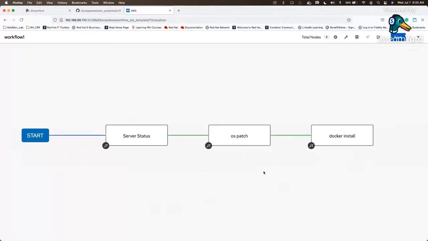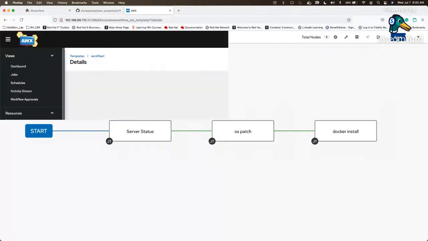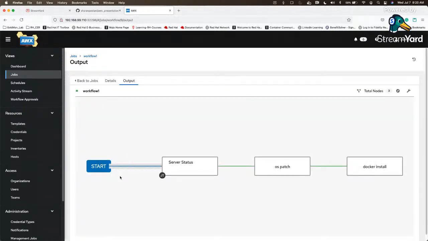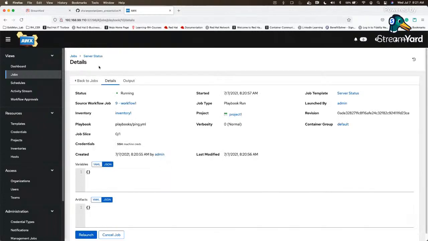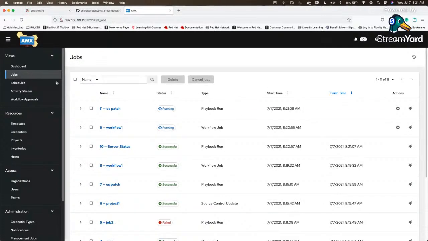As you can see, the workflow has three jobs. It's going to start by checking the server status. Once it is successful, it's going to patch the servers. And once it is successful, it's going to do the Docker install. Then you can save it, and once you save it, hit launch. Now we can clearly see which job is running. And you can click to view the details, like the output, and see the server is up, and you can go back to the workflow.